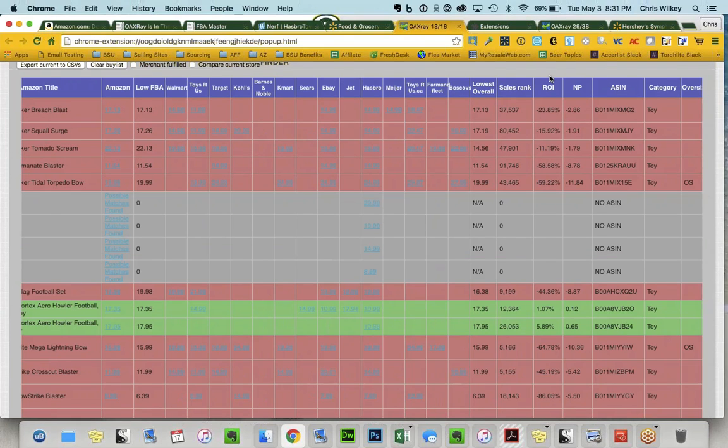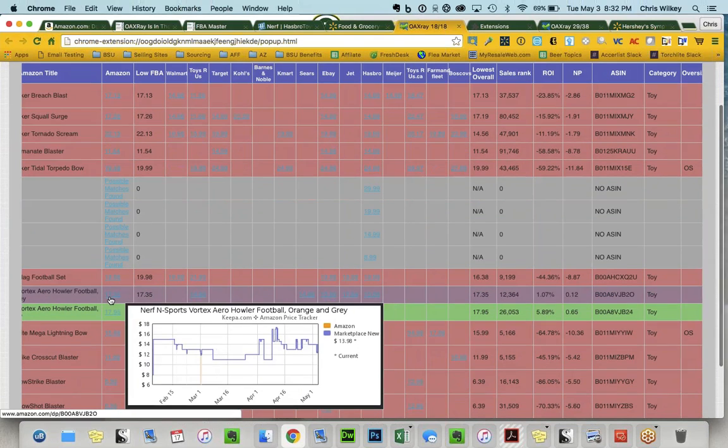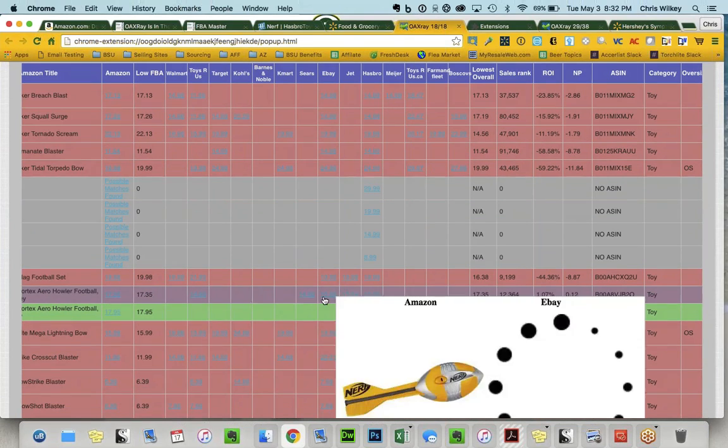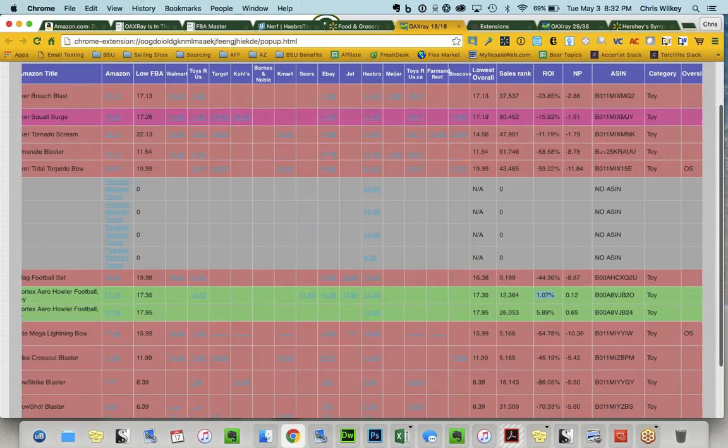You also see the ROI bit. What the ROI is doing is it's going to take your total selling cost on Amazon minus the fees you'd be paying, and then subtract your cost of goods in these rows. So in this one, you'll see you have a $17 price here. We can buy it for $10.99. And if you do all of the math, which it's going to do automatically for you, you can make 1.07%. A whopping 12 cents. Oh, I know, a whopping 12 cents.